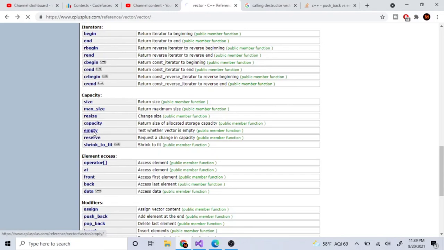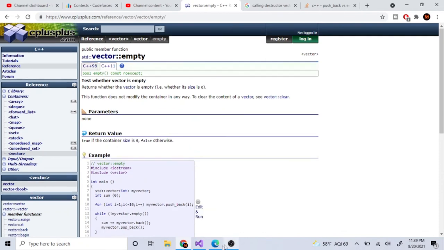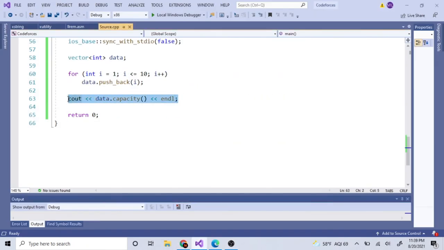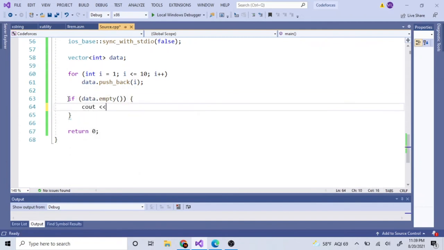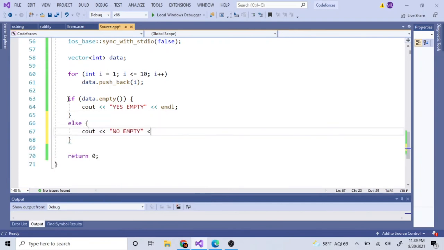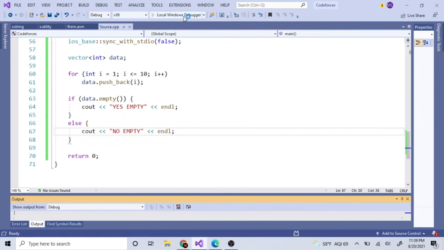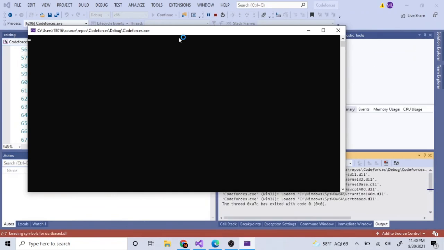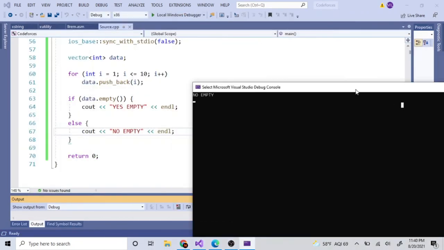Okay, you could do empty, which checks if it's empty or not. All right, this is good if you want to see if it's empty. So if I want to print out, if data dot empty, then I say yes, empty, otherwise no. Okay, so here we have, yeah, it should be no, it's not empty. Not empty.